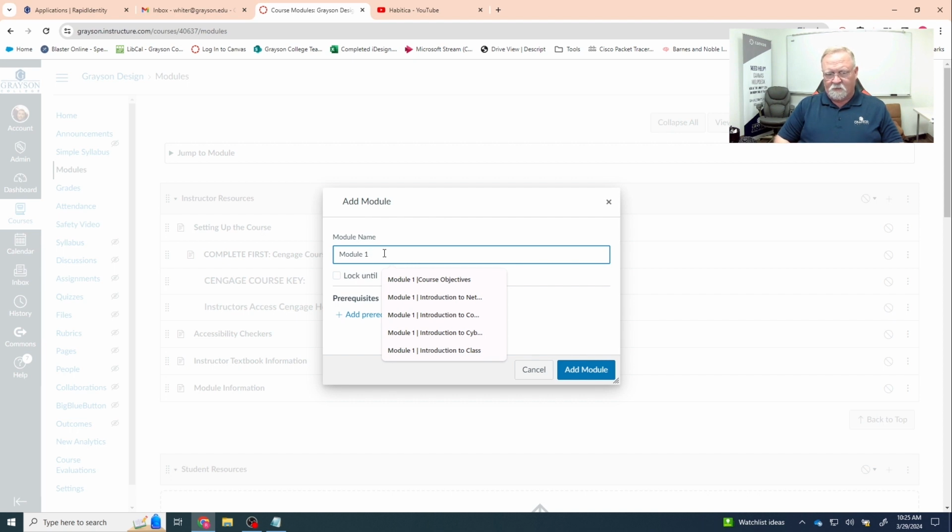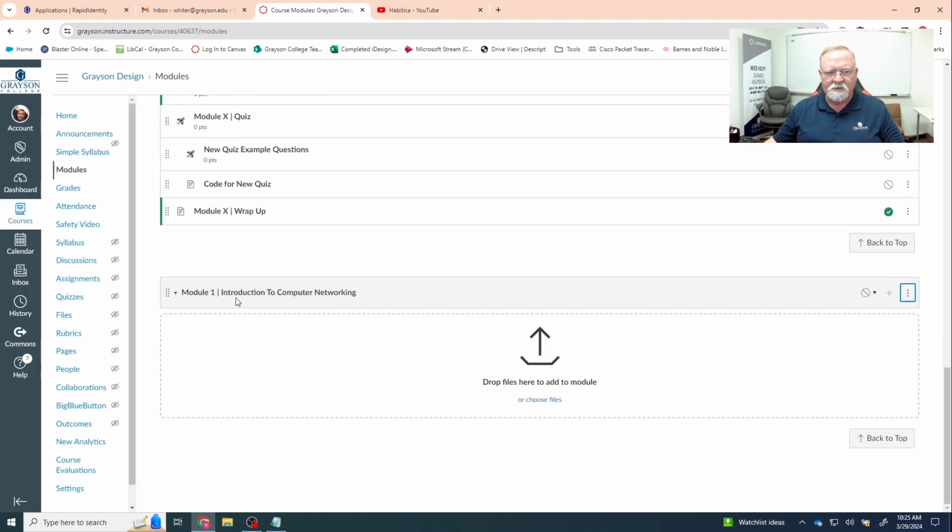And you should follow Module 1 title with what the module covers. And in my case, it's Introduction to Computer Networking. So I'm going to add Module 1. And now I have this new module added. We want to follow this naming convention, module number, and you can use a colon or a pipe stem or just a space or whatever you want to use here, or a dash, doesn't matter. But then the name of the module, whatever it covers. So we've got Module 1, for my case, Introduction to Computer Networking.